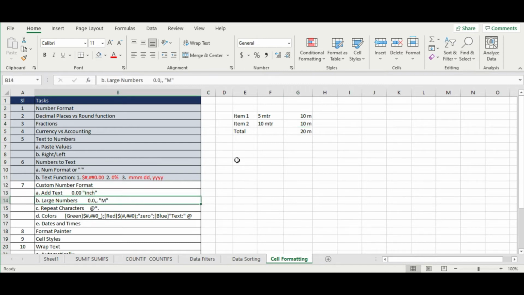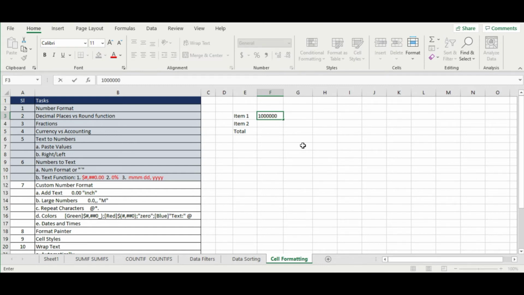Next is how you want to display the value. Say you're adding $1 million and $2 million, and how much do you get? Obviously 3 million. Now suppose you're dealing with even larger numbers. Do you really want to show all those zeros? That's bonkers. It doesn't format well, and that's where cell formatting comes into place.